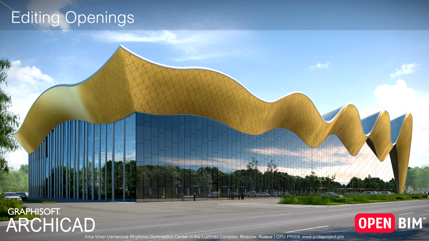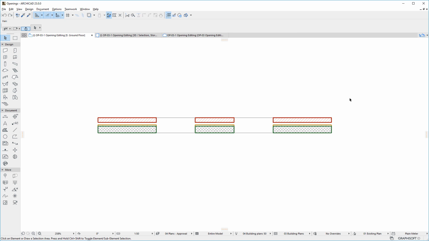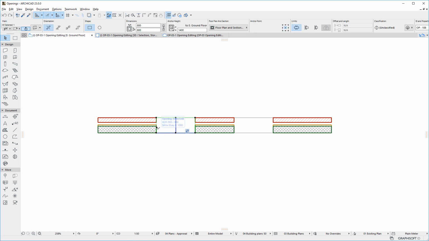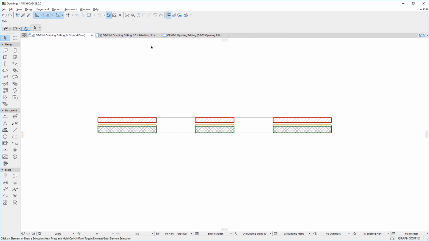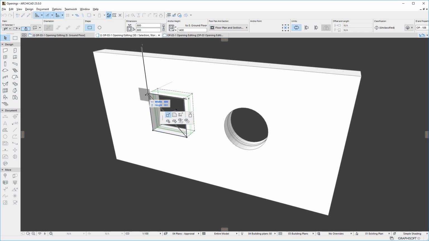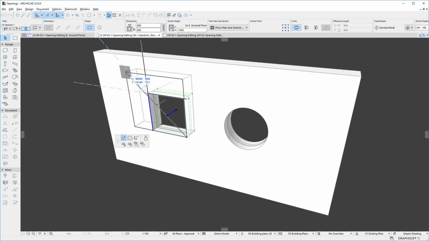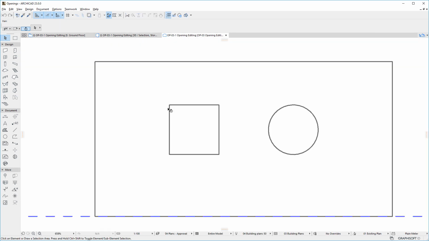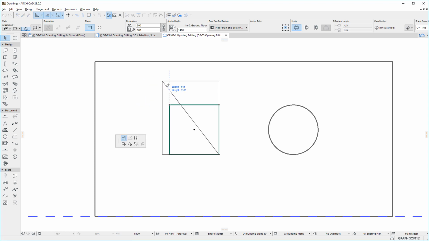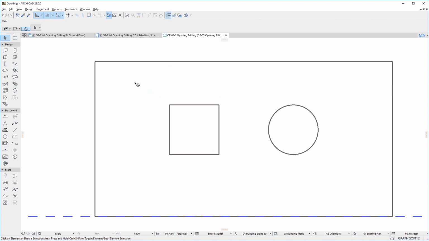This video discusses how placed opening elements can be edited in ARCHICAD. After placement, openings can be edited using pet palette commands. These editing operations can be performed in the floor plan, 3D, and section or elevation viewpoints. But only editing commands possible in that specific viewpoint will be offered by the pet palette.